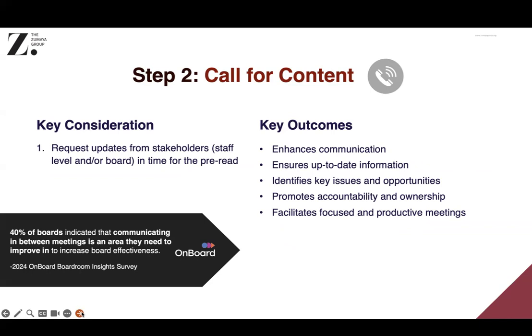40% of boards indicated that communicating in between meetings is an area they need to improve in to increase board effectiveness. If you're in that category, you are not alone. Some encouragement for you, right? This is not a unique challenge to the Salvation Army. But what the call for content step does, after the agenda for the meeting has been drafted, is it's a forcing function to get everybody who is responsible for providing information or updates for the pre-read that's going to go out in the next step to do so in an effective, efficient, and timely manner.